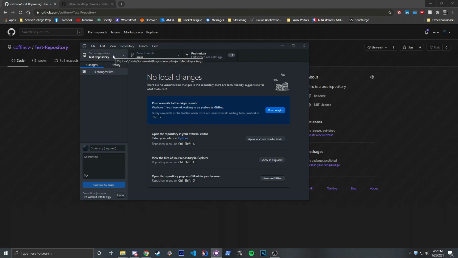As you can see on the top row right here, there's multiple buttons. You can select between the different repositories, you can change your branch, which we'll go over in a little bit, and you can push origin. So this push origin is what I was just talking about. As you can see, there's one commit that hasn't been pushed yet.